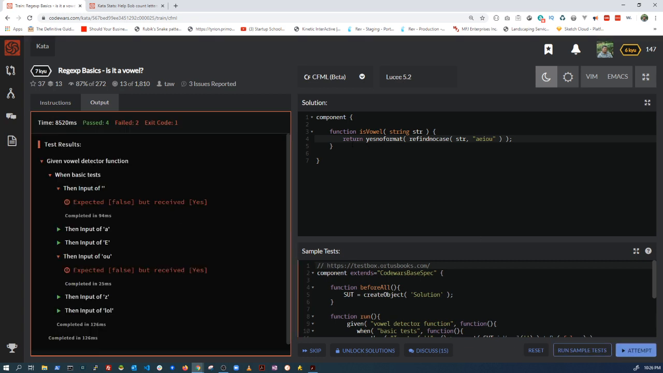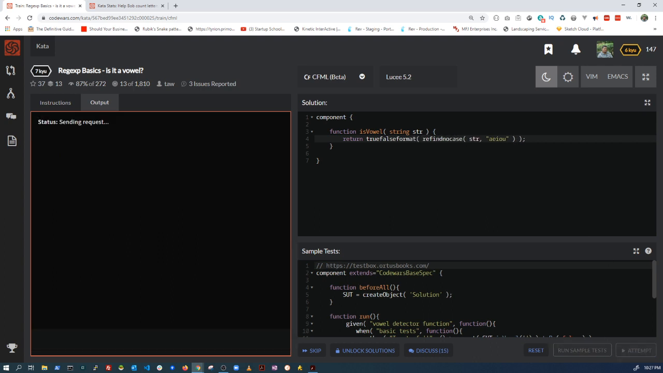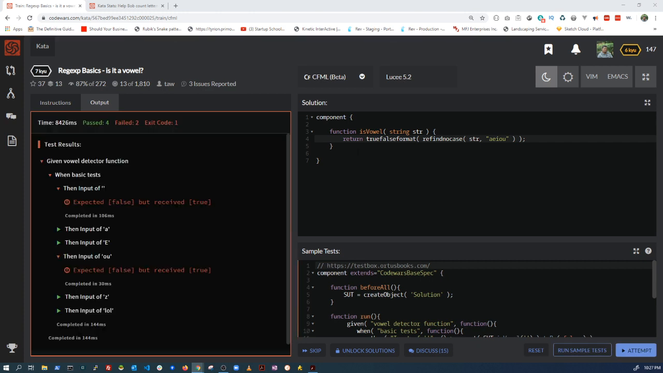Aha, see. Is there a true false format? Yep, there is, apparently. And again, I'm not sure which engine this works on, so let me see here. Okay, so this is a Lucee-only format apparently.